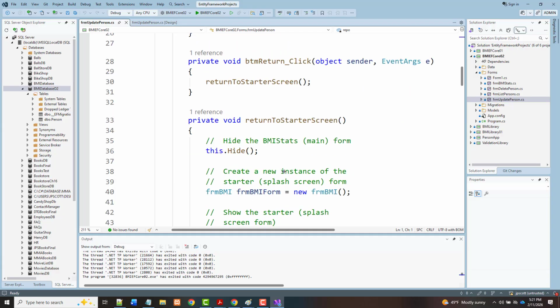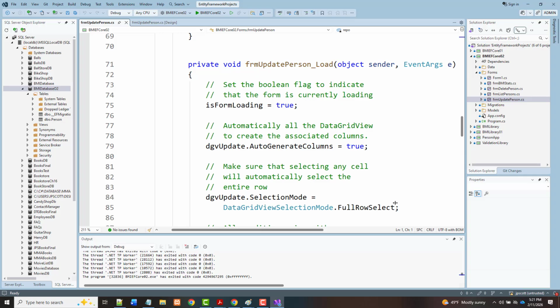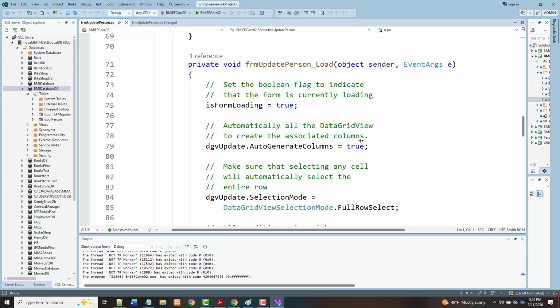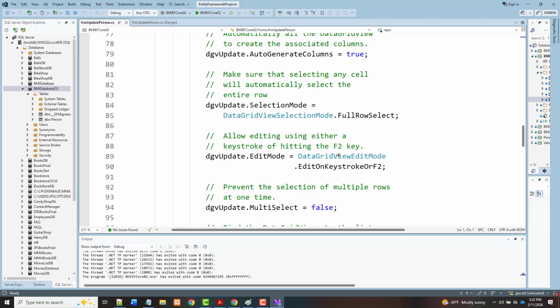And in our load event itself, which I think is down here, there we go. This is kind of where I left it off, I believe, last time. All right. So this is in the load event. All right, we're showing that, yes, the form is currently loading. We're allowing the data grid view to automatically create the columns for us. We're making sure that any cell we select will automatically select the entire row.